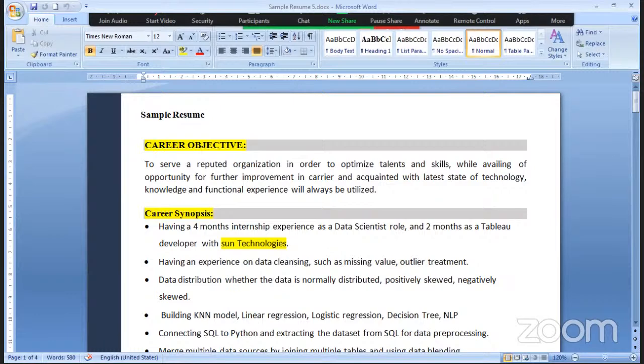Okay. So you need to make sure such things are taken care of. Okay. And next, coming to projects, you should never give projects in one line, or you should never end projects in one or two lines. Okay. Projects should be very consistent. I mean, they should explain about yourself.